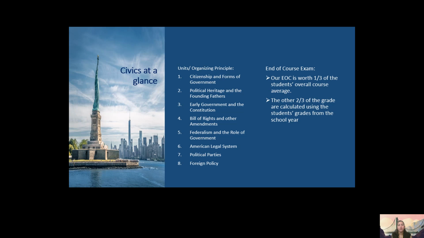After that, in the third 9 weeks, we're going to be looking at federalism and the role of government in more modern time, and then the American legal system, where we're going to look at the courts and the judicial branch. We'll look at some very significant court cases that have set precedents over time. Our last units are political parties and then foreign policy, which will be in the last 9 weeks. And then we'll probably spend about the last month preparing for our EOC.